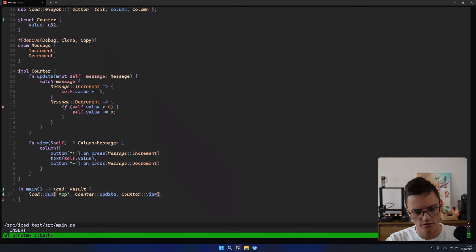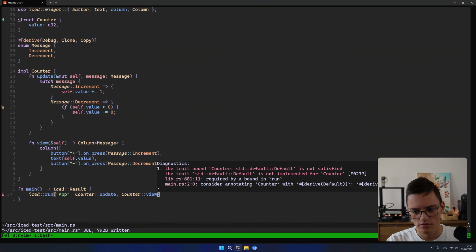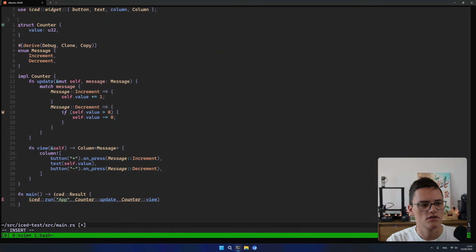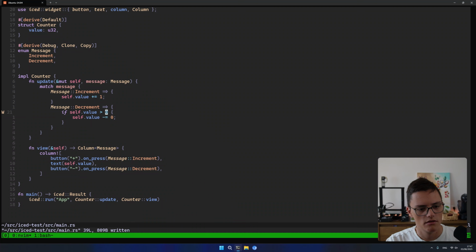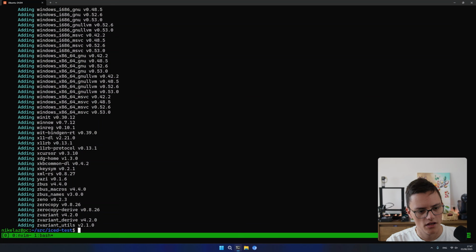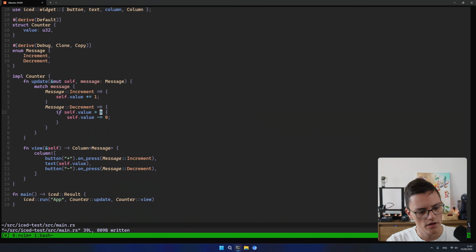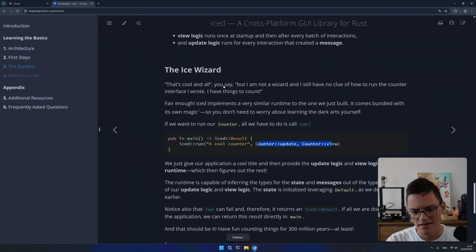I have an error. Yeah, I don't return the results. What other error do I have? Counter is the default, it's not satisfied. Oh yeah, here we don't initialize the default value, so we could derive default. This would make value 0, I guess. What is this warning? Unnecessary parentheses. Yeah, absolutely. C developer writing Rust. Happens all the time. Any other errors? Okay, that should run it, right?